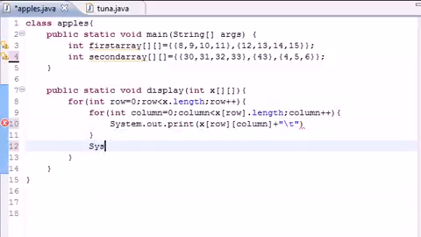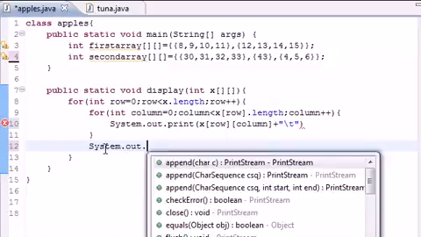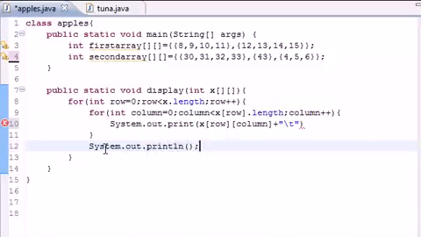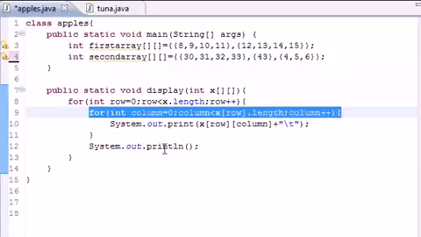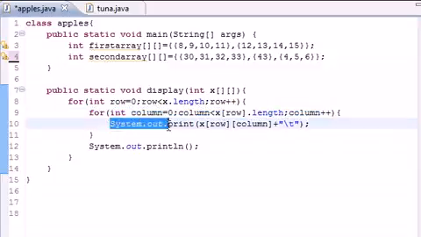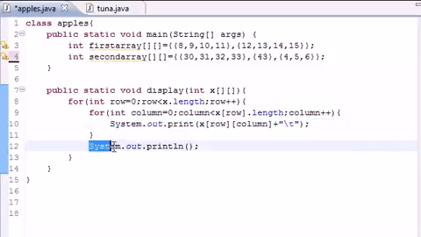So let's put System.out.println. So here is the end. I forgot a semicolon right there. So here's what this method does. The first argument it takes is the row number, and the second argument it takes is the column number. It loops through, and what this does right here is it just prints a row. And when you get to the end of the row, it's going to move down a new line, so you print a new row.